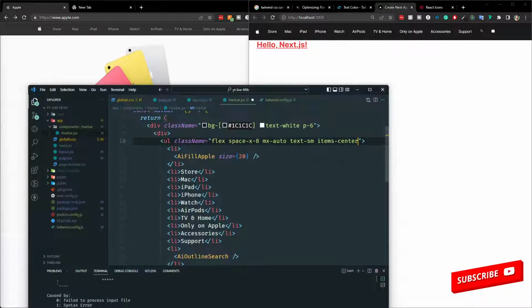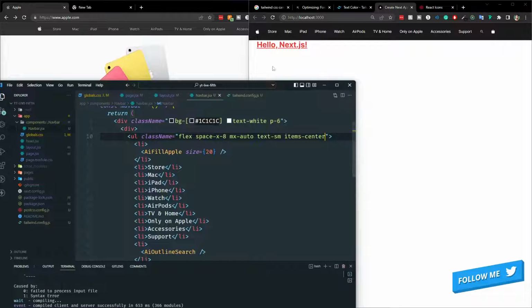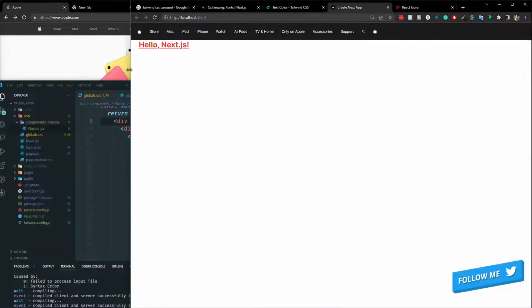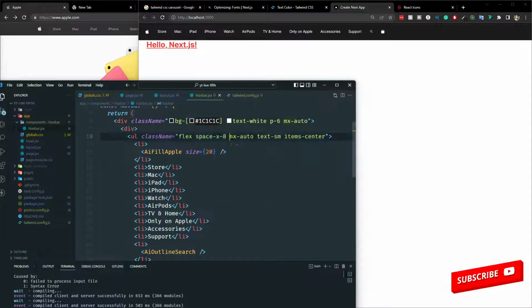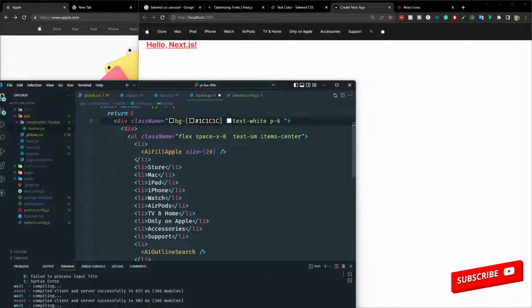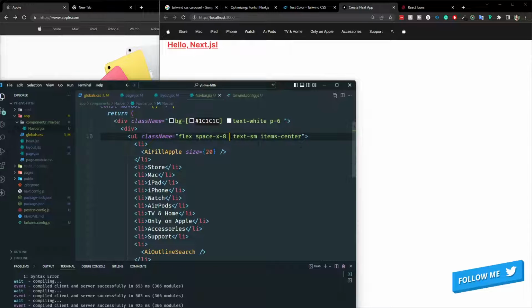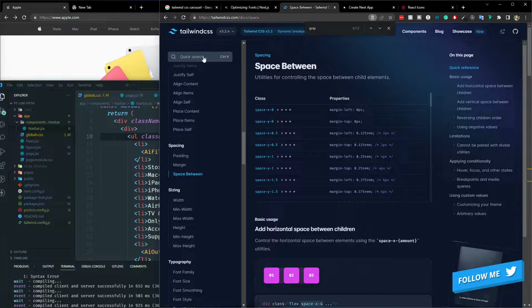Item center. And then what we need is mx-auto here to have this centered out. They have like a space between. I forgot what they call it. Tailwind has some naming conventions that are different.